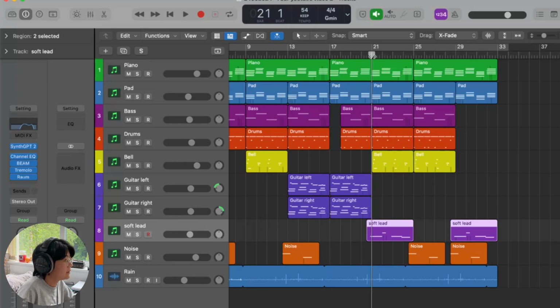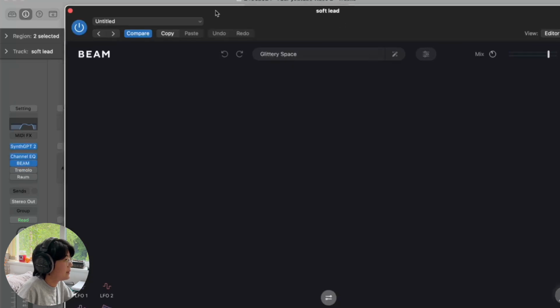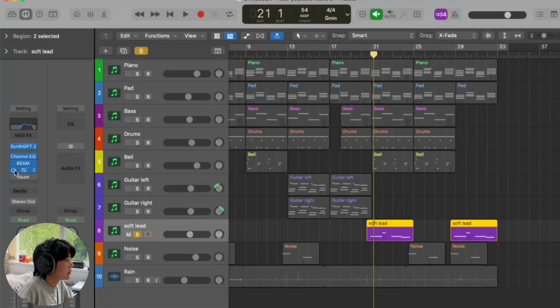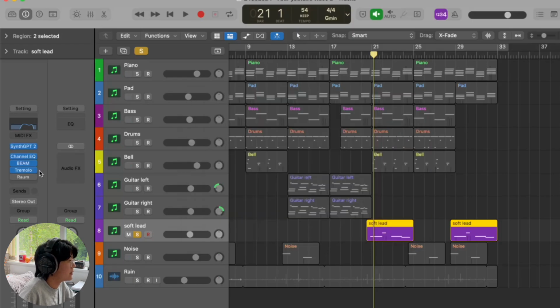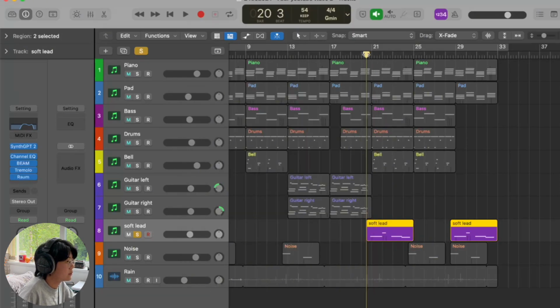Basically, before, it is just a tone, some very simple sound. And then I added the EQ, also the beam, and found another preset and the tremolo to make it feel like more movement between your ears, and added reverb. So the sound will be like this.